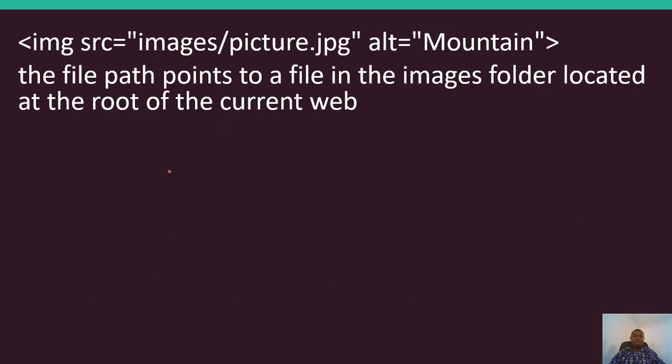So we also have this one, similar to the previous one. The file path points to a file in the images folder located at the root of the current folder. So we saw our African host. We had images, and then we have various files there. So if you want to point to images within this particular folder, such as from index.html, we can use this particular file path.